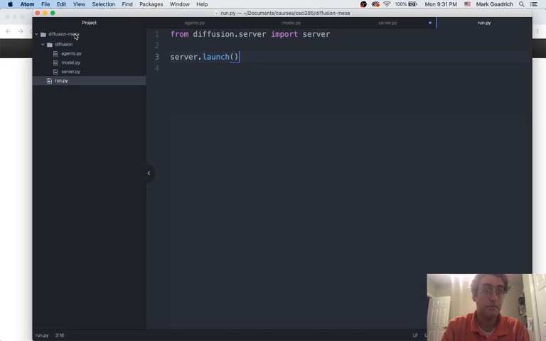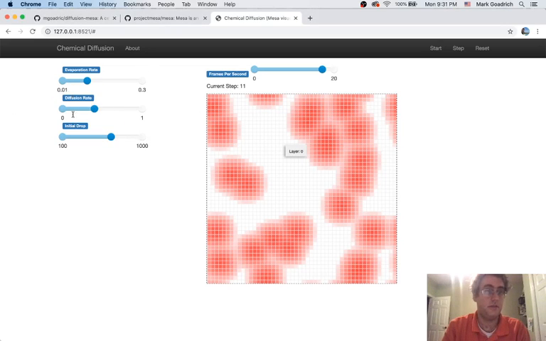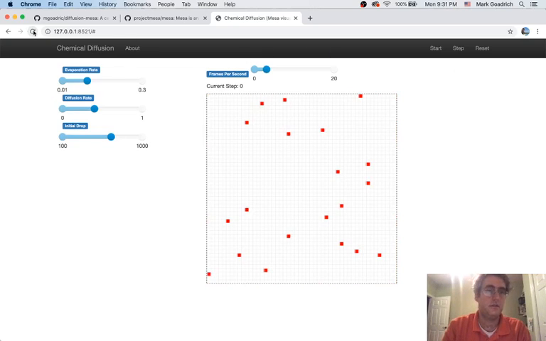Okay, that's it. If I have this, then I should be able to go out there and start to run my model and calculate and visualize what's happening. So I have agents, I have a model, and then I have a server to visualize and put everything together. That is making my chemical diffusion model work.